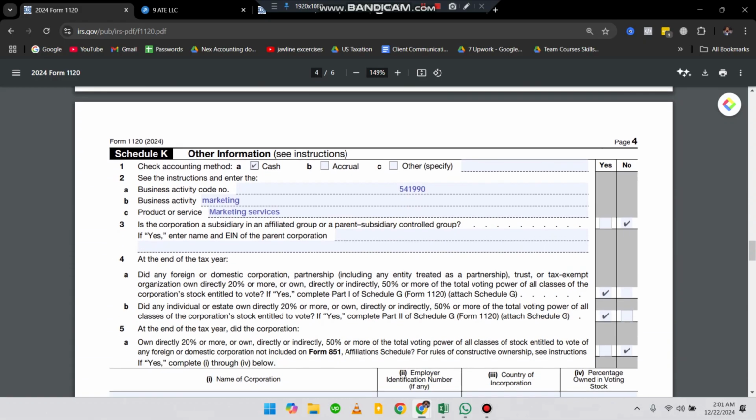On Schedule K, you can add your information such as what's your accounting method. It could be cash or accrual, but most of the time you should use cash. And then the next thing they ask is what's your business activity code. So you can search US business activity code and write down the profession of your business. It could be retail, marketing, advertising, anything. So for marketing, we have the business activity code of 541990. Now the business activity we have is marketing, and what are the products and services? We are providing marketing services.